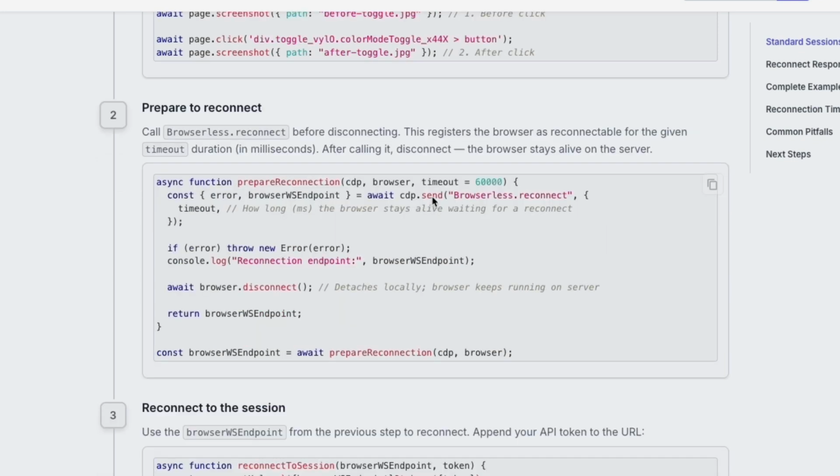Just use the CDP client that you created and send the browserless.reconnect command to Browserless. This will return a browser WebSocket endpoint that you can use to reconnect later. If you're using the standard sessions, make sure that you use disconnect and not close. If you use browser.close, the browser is going to fully close and discard all browser state. If you disconnect, it's actually going to stay alive in the backend.